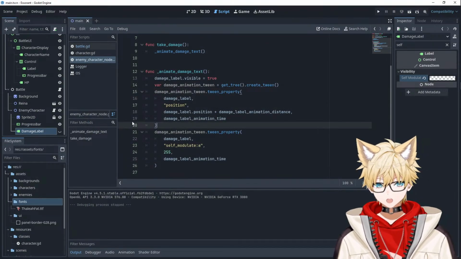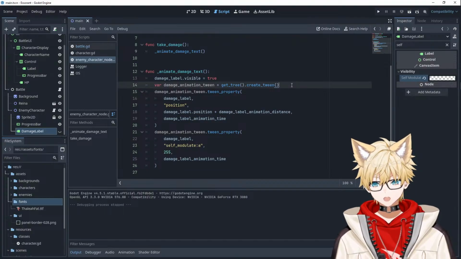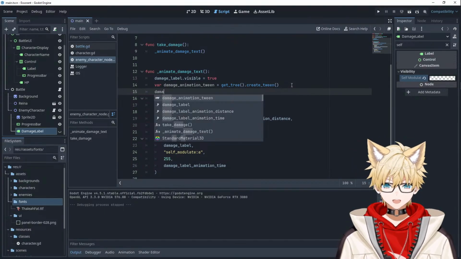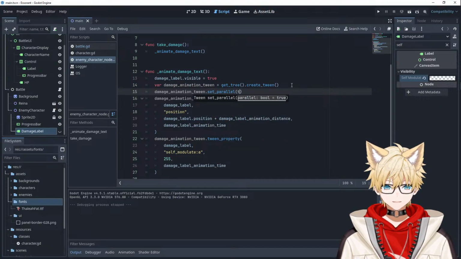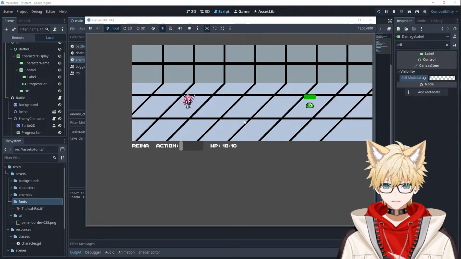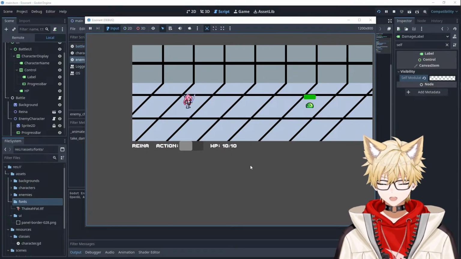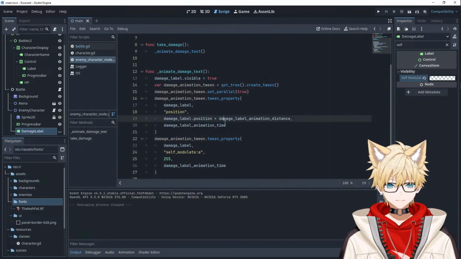I want this to be set parallel too. How do you do set parallel? Yeah. Damage animation tween dot set parallel. Yeah. Now it should run these two things at the same time. So this hits and then perfect.